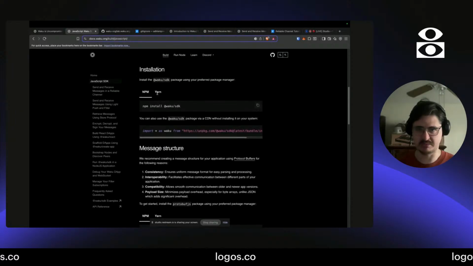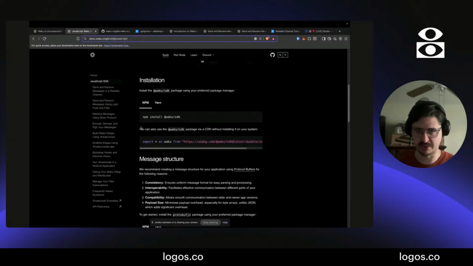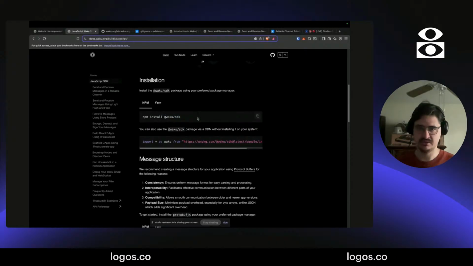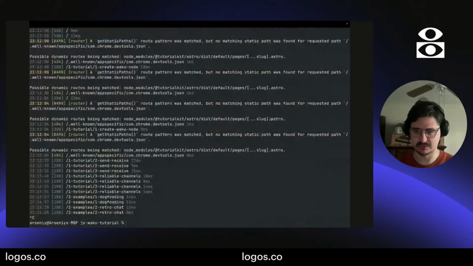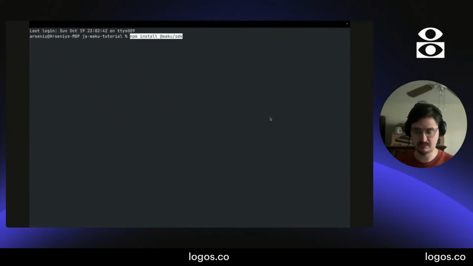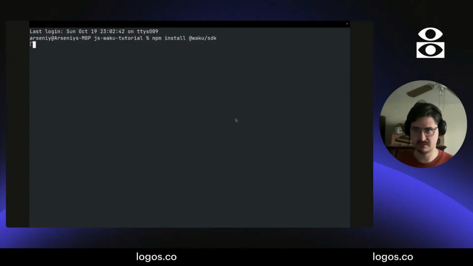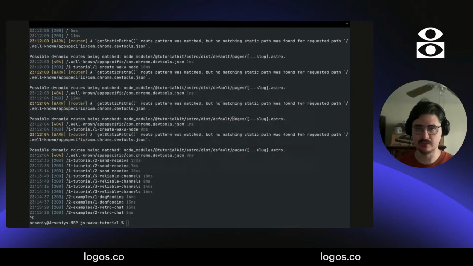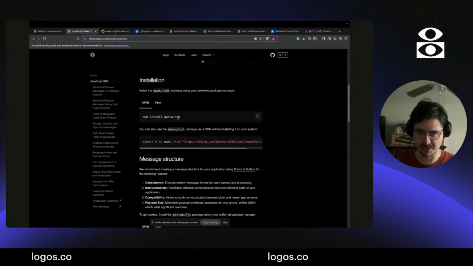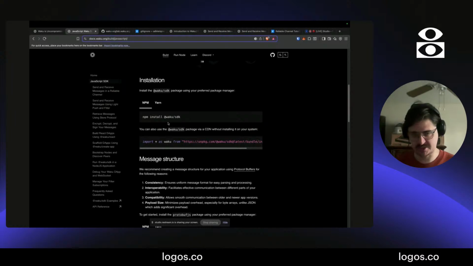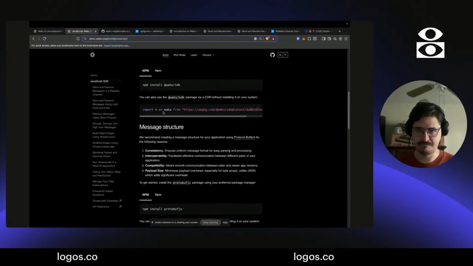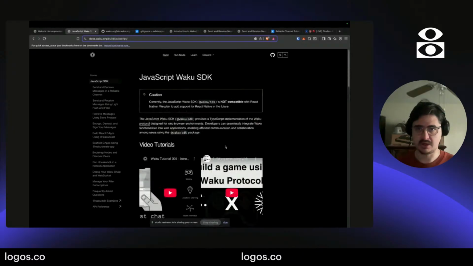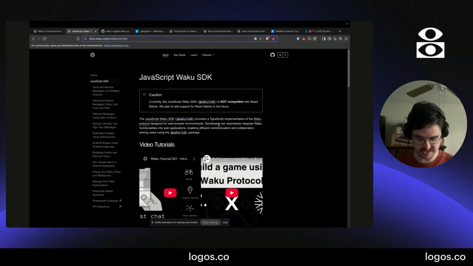So if you already have a project that's set up with NPM or Yarn or whatever package manager, you'd copy this, open a terminal, paste it in, right? If you don't already have a project ready to go, then you'd need to set up a project, initialize it, paste it in there, and then get going from there. Otherwise, you could clone an existing example.